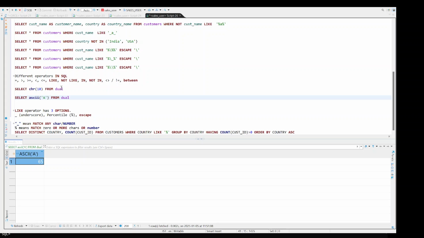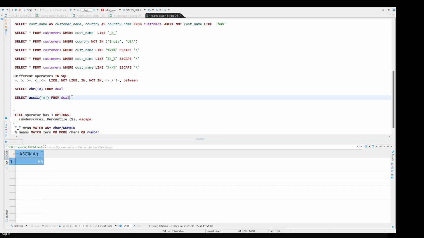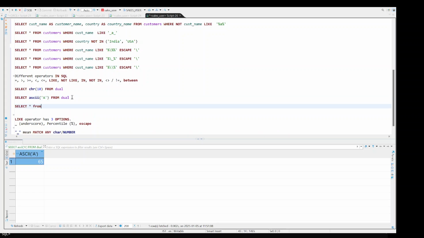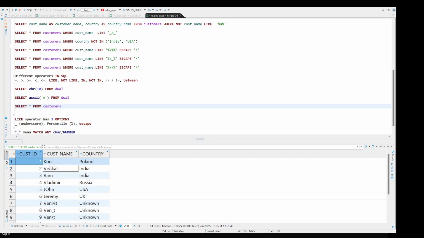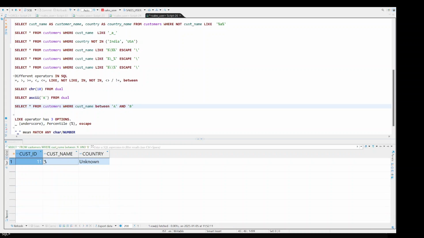Let's say that I have data in a table called customers. Select star from customers, right? So here, what I want to do is give me all the customers whose name is between A and B, right? Where customer_name, not like, it should be between A and B, right? You can see that I'm getting one.